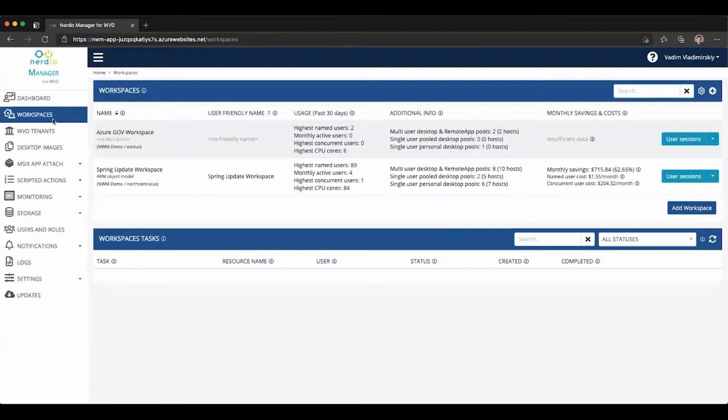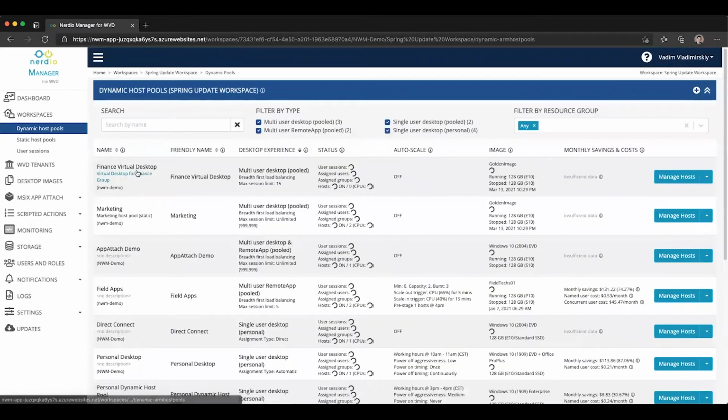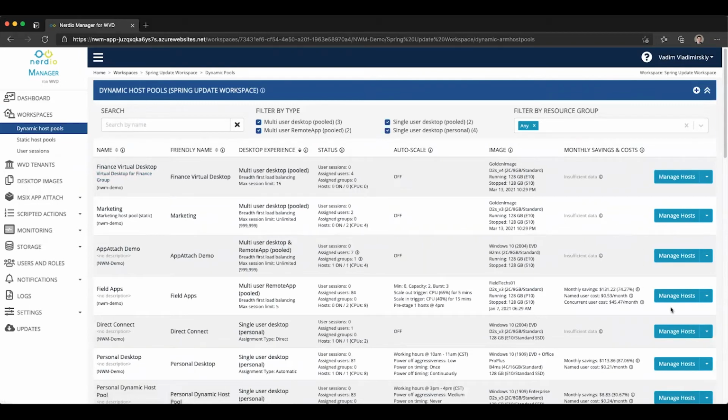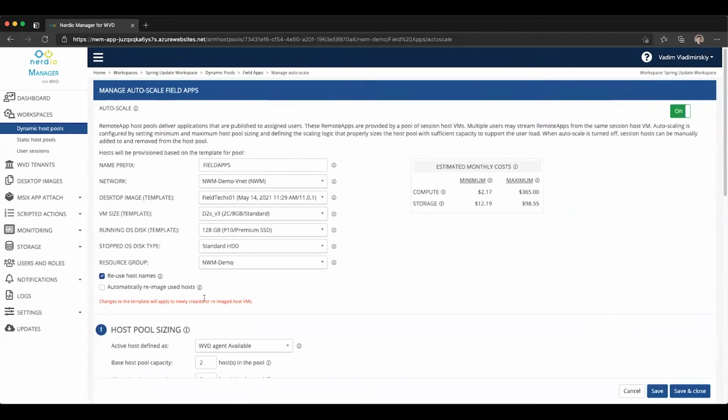So if we go into workspaces, go into one of our demo workspaces and select the host pool. Let's go ahead and pick this host pool right here called Field Apps. Go to Auto Scale and Configure. You will see there is now a new option called Automatically Re-image Used Hosts.